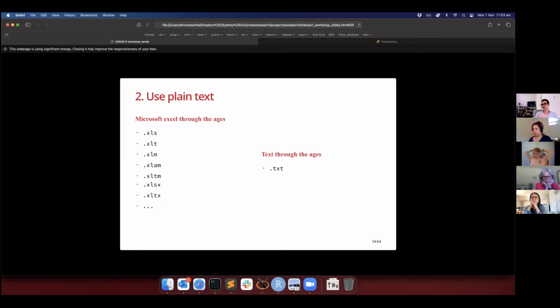So on to our next rule, and jump in anytime if things get confusing or move too quickly, is just use a plain text file.